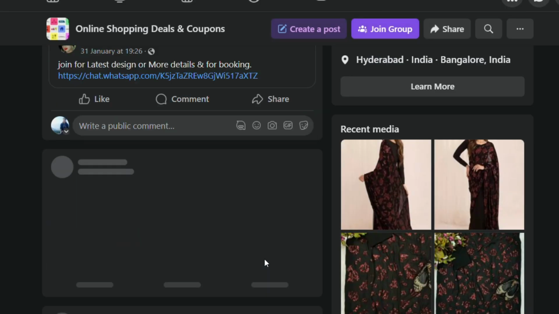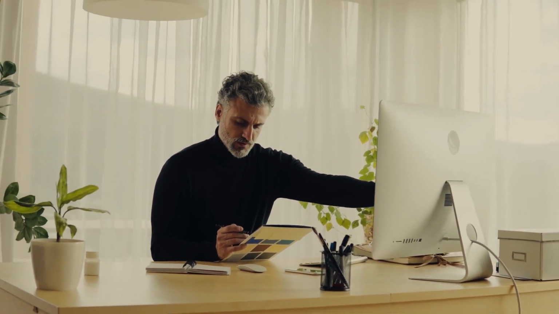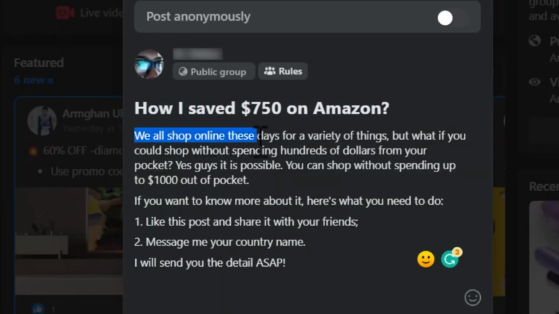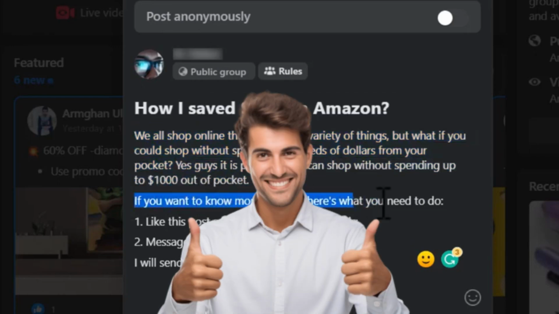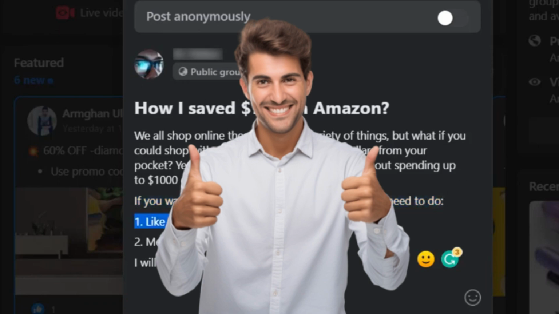Once you've joined a group, craft a post that avoids direct promotion of the CPA offers. Instead, adopt a more engaging approach. For instance, you might express, "Discover how I saved $750 on Amazon. In today's world, online shopping is a part of our routine. What if I told you there's a way to shop without spending hundreds from your own pocket? It's true. You can enjoy shopping without draining up to $1,000 from your wallet."